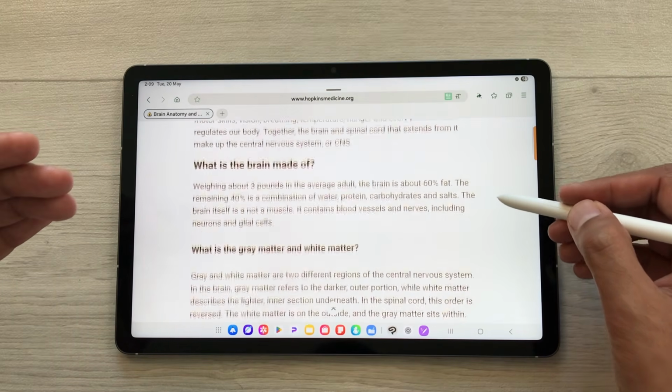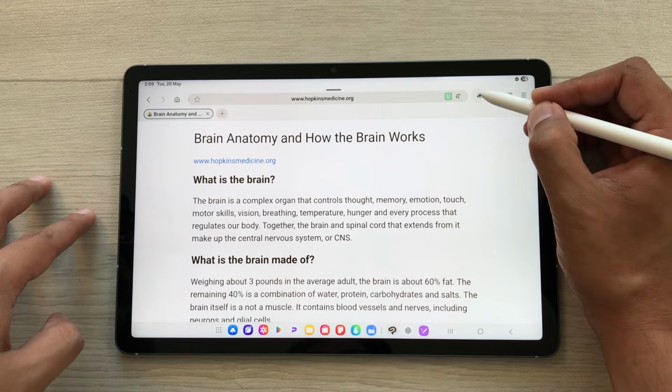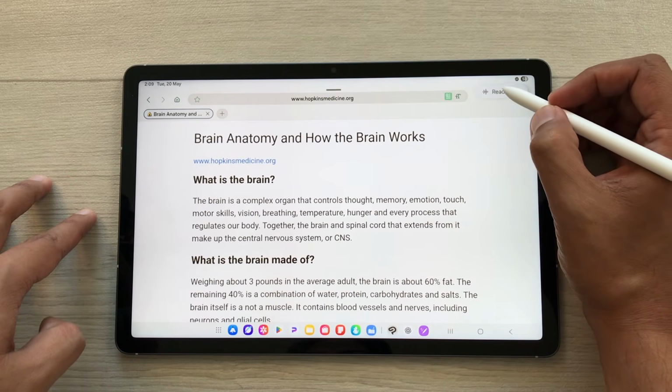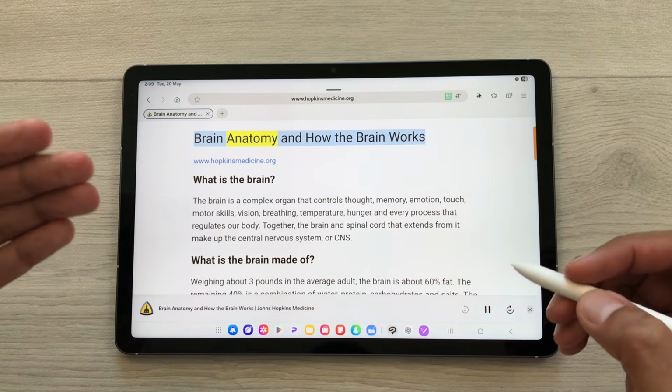Now I want to use read aloud feature. So I will select AI icon, and then I will select read aloud. It will start reading this website.